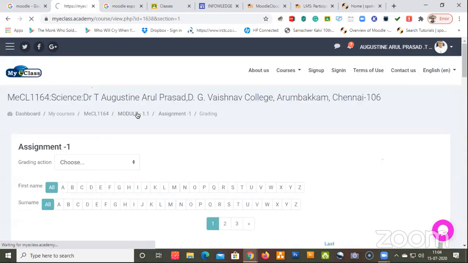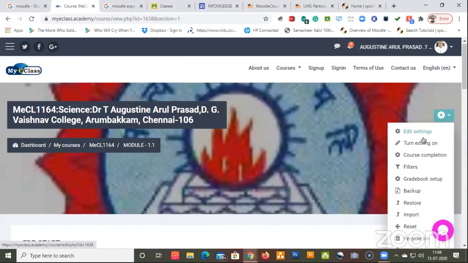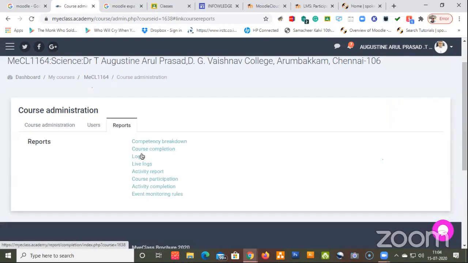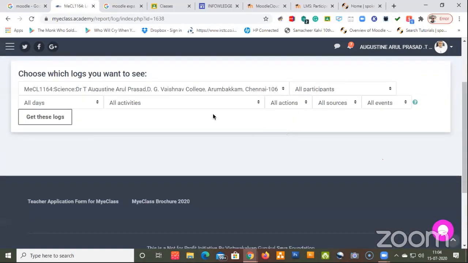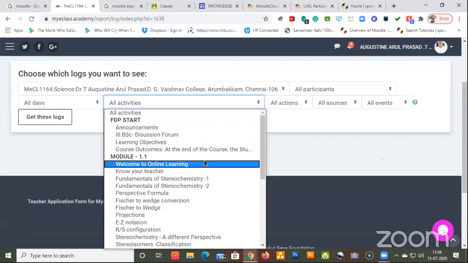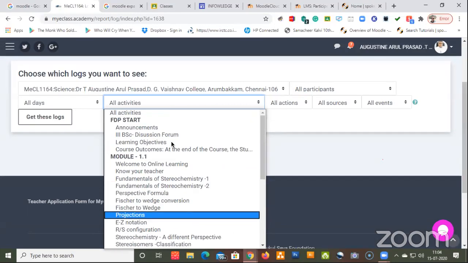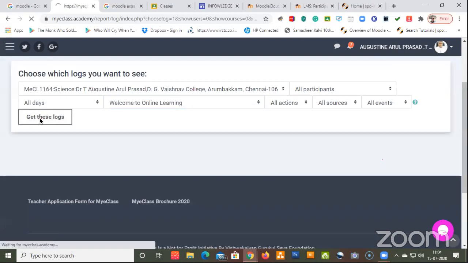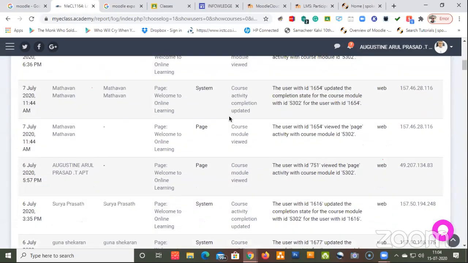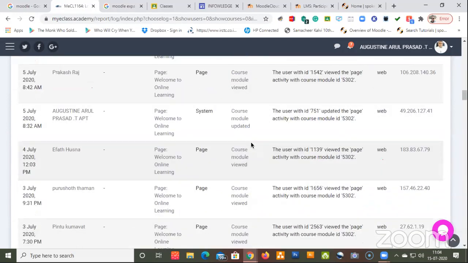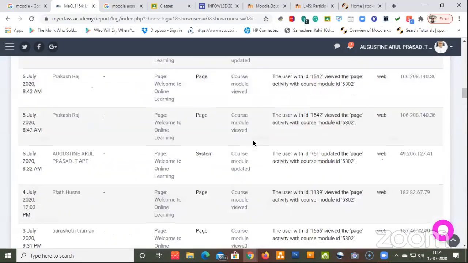Now let me show you what the difference is. I told you there is a big difference between them. Let me go to logs. Say for example, if I want to see how many students have actually seen my welcome to online learning, you can see here I get all the logs with date, time, and the computer user ID. So I get all the logs.